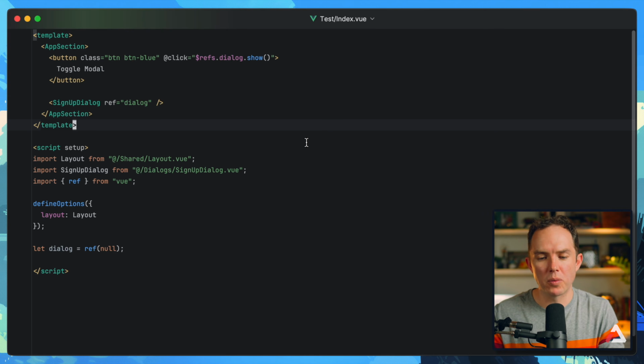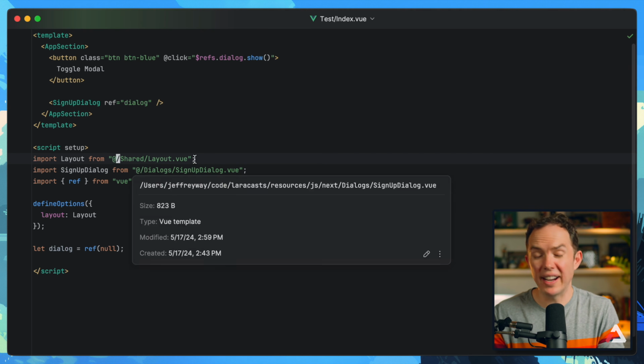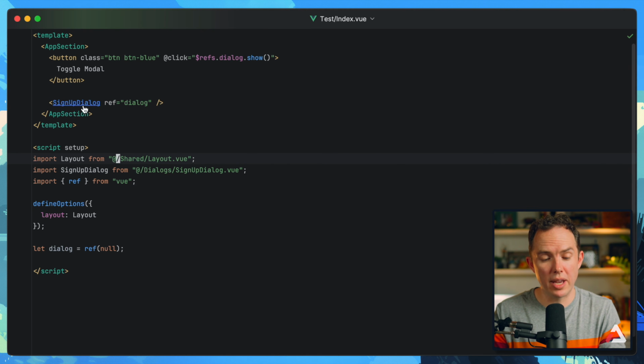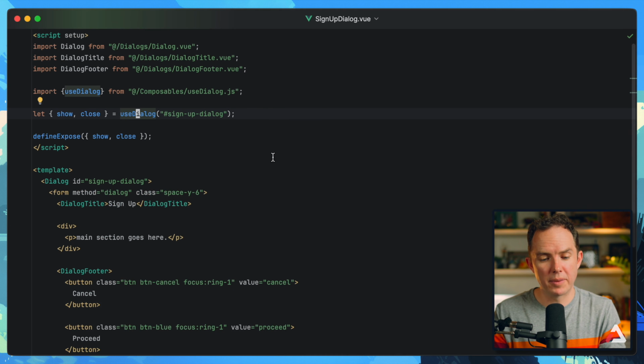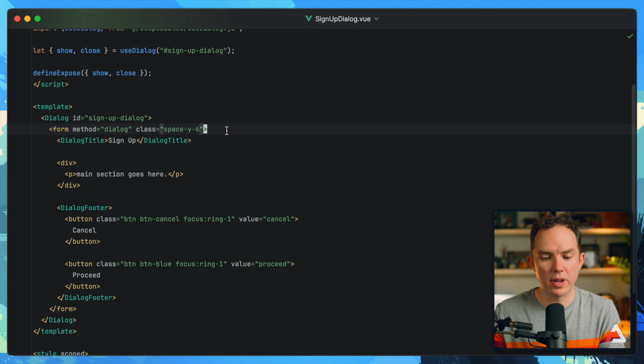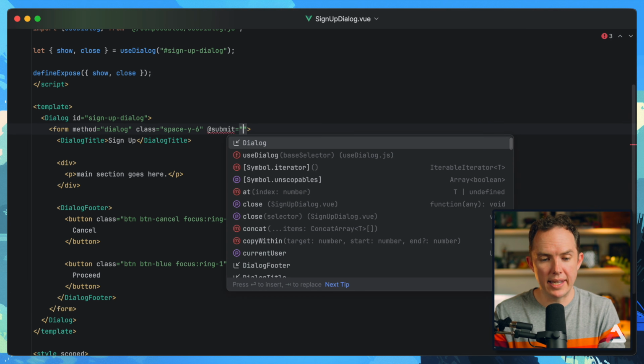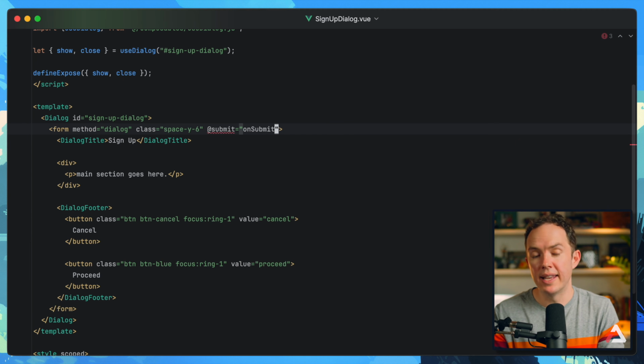But now, at this point, we're just trying to make the API as simple as possible to use. If I have a button and I want to show a dialog, then I just add a ref, and then I call show on that ref. All right, and that's mostly it. I think we're in pretty good shape here. So now in our signup dialog, you have your form, and you can proceed however you normally would, right? You'd say submit equals on submit. You gather your data, you make your AJAX request, and you're all set to go.